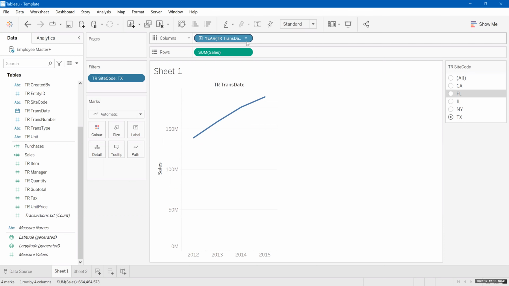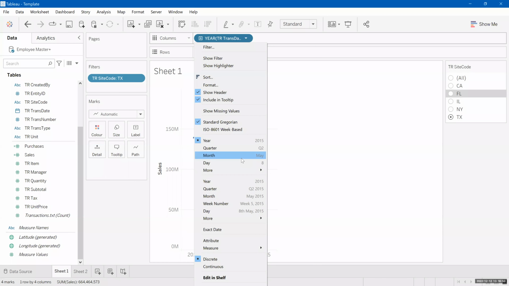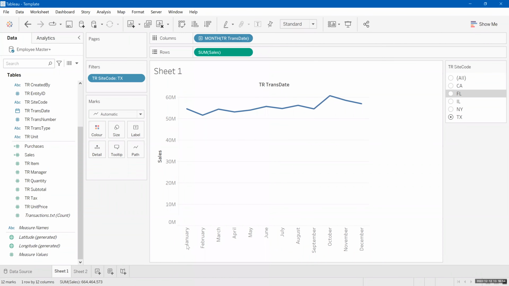So I'm going to go to the drop down here. I can select the month. If you select the month here, this is also going to be a problem though. So this gives you the 12 months. The values you see here though are an aggregate for all the months. So for example, this October value is the sum of all the Octobers across all the years.